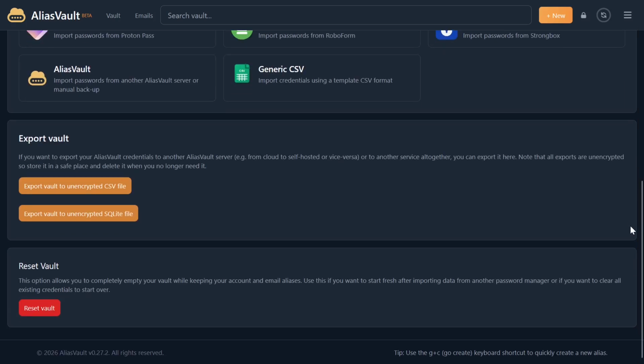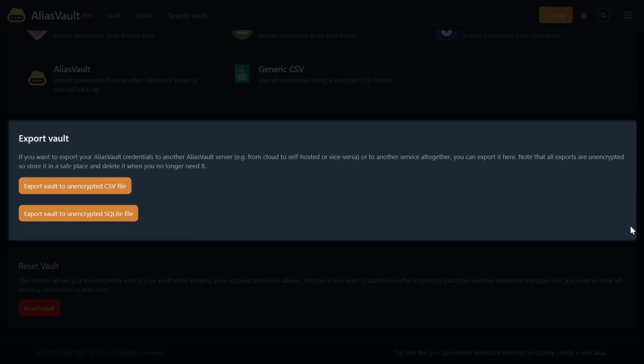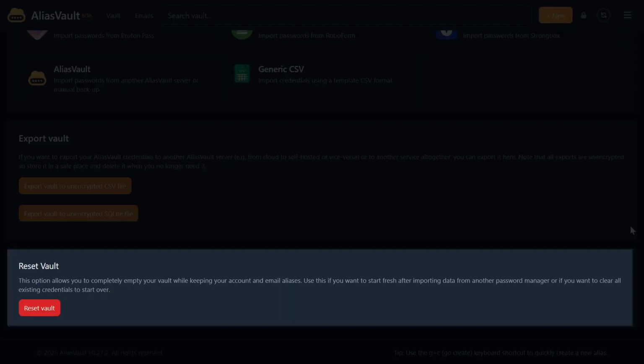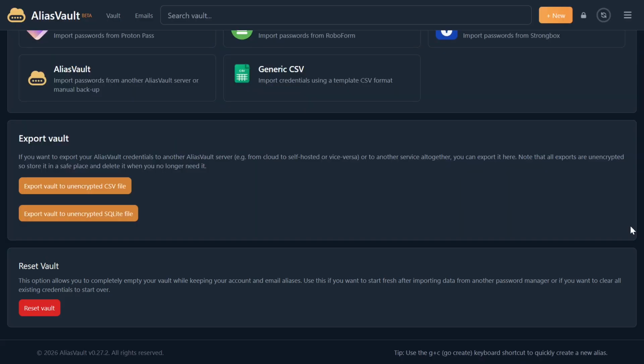Also, in this section you can export data, meaning save the data you already have in the form of a file, as well as reset the vault, meaning delete all data and restore the application to its factory settings.